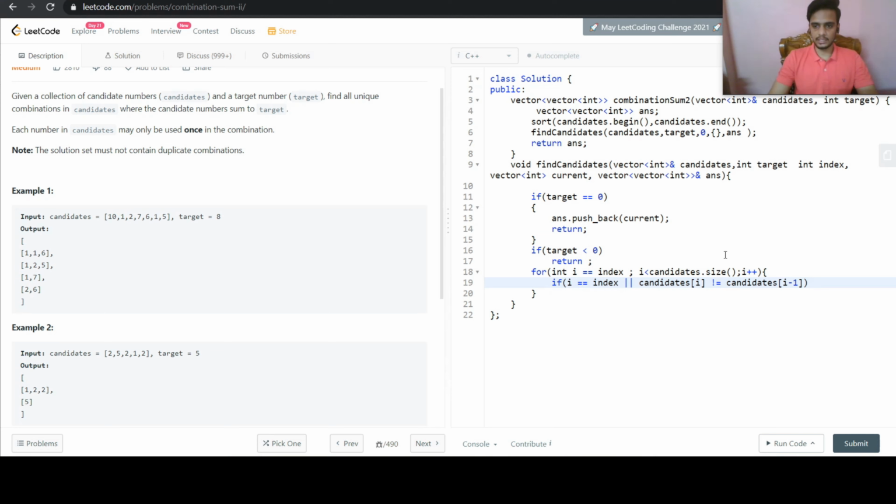So for this, we add these two conditions, and then we'll go inside our condition and add the current candidate into our vector, current dot push_back candidates of i. Now once we have consumed that candidate, it means we have reduced the target with the value that is being held inside this candidates of i.